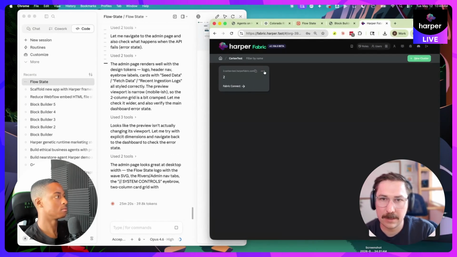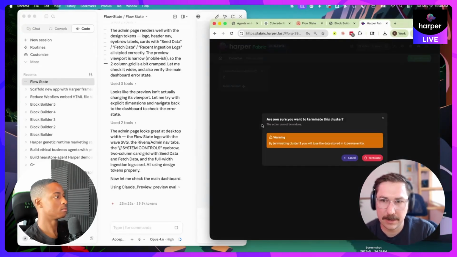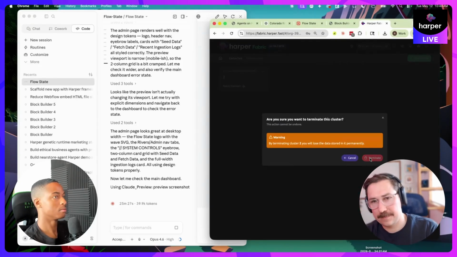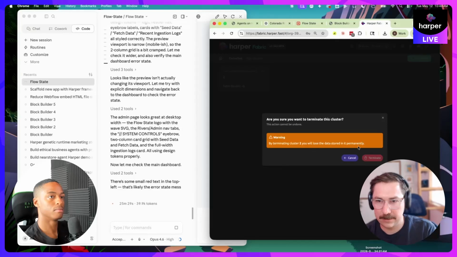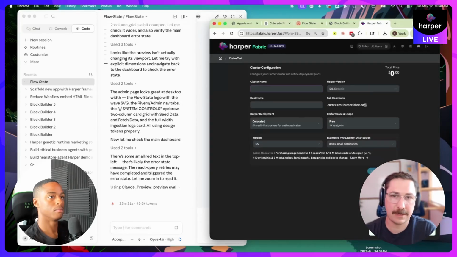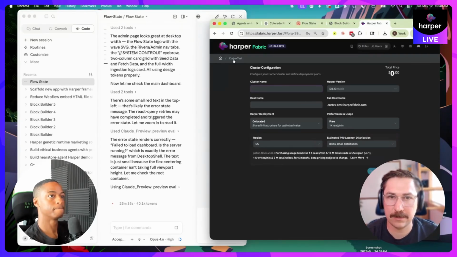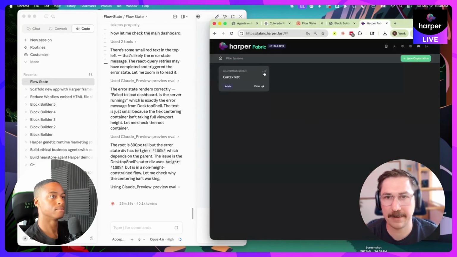Okay, this one can be deleted. Terminate cluster. You will lose the data. Yes, that's fine. Okay, so we're going to build up a new cluster here. This is on the Cortex test, so this was for our Cortex app that we have.